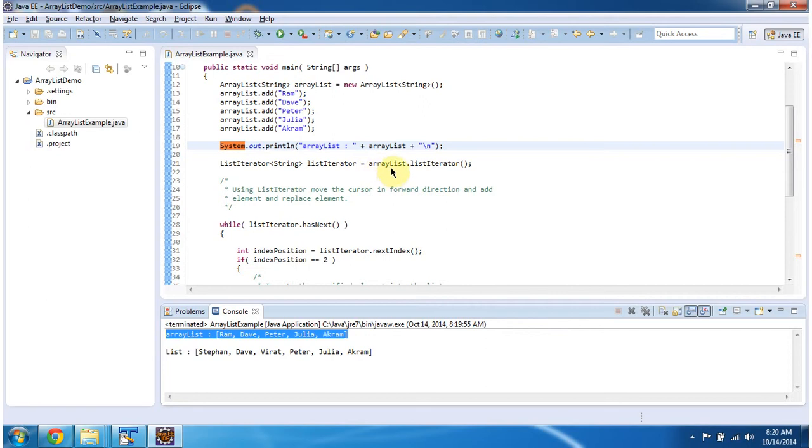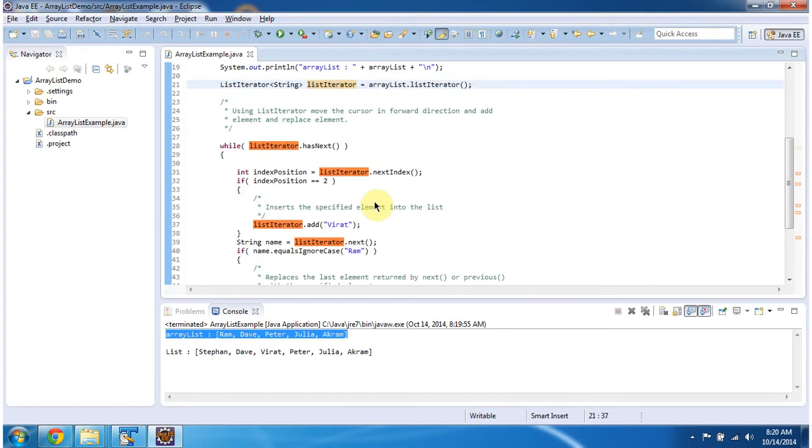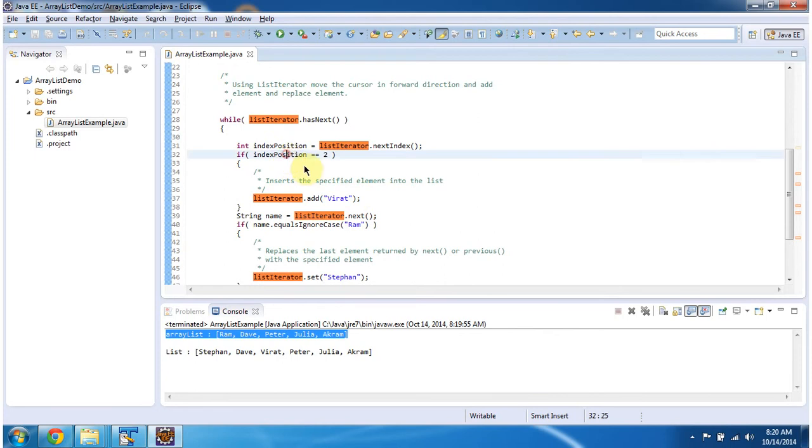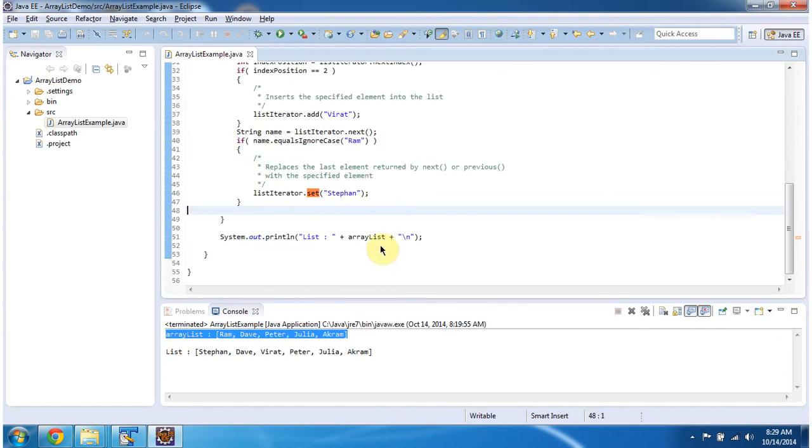Then I am creating a ListIterator object by calling the ArrayList listIterator method. And once I get the ListIterator, I am iterating. If the index position is 2, then I am adding a Virat string object. Then I am getting each element from the ArrayList, and if the element name is equal to Ram, then I am replacing it with Stephen using the ListIterator set method, and then I am displaying the ArrayList content.